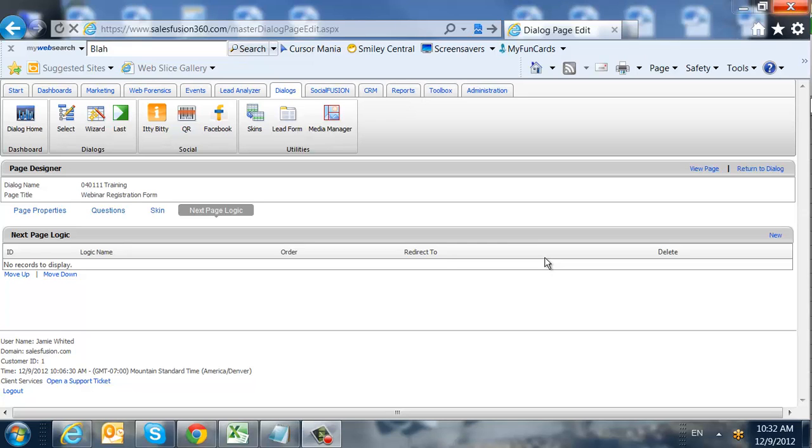The next page logic is where you will have the opportunity to define where the end user will go upon submission of the page. How your dialog flows will be the determining factor of where the person gets routed. This can be a very simple or very complex process. The routing can also be based on conditions on how the person answers a particular question or multiple questions.